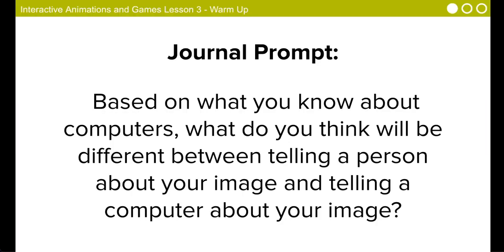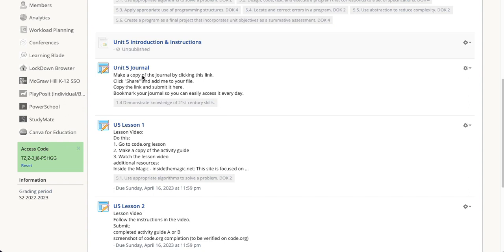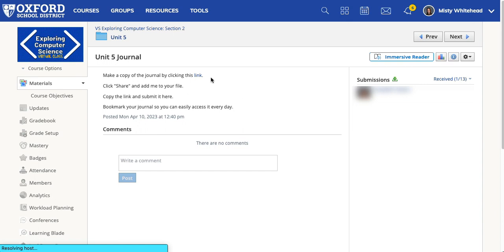So for your warm-up, I want you to answer this in your journal, and you'll make a copy of the journal in the Unit 5 folder, and that is right here. Okay, so you'll make a copy of this. Whenever you click on it, you'll make a copy of it by clicking this link, and then you'll share the link with me and also submit it here. And then I will grade that at the end of Unit 5.